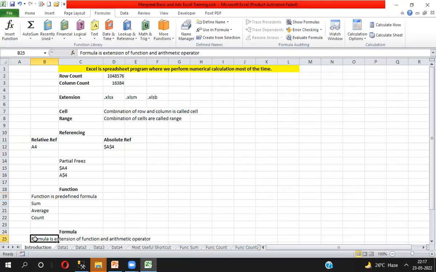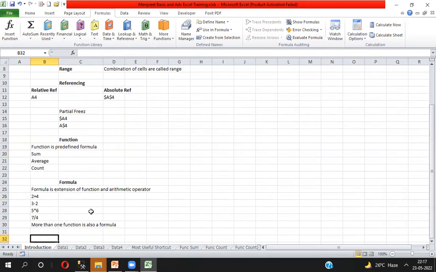You can see here, function is an extension of function. Formula is an extension of function and arithmetic operator. If I'm applying 2 plus 4, 3 minus 2, 5 into 6, 7 divided by 4, it means I'm applying an arithmetic operator. More than one function is also called a formula.